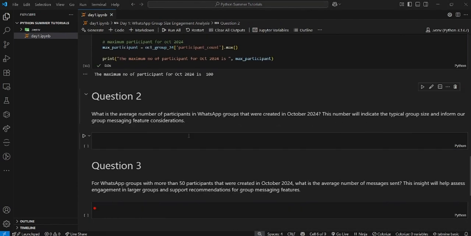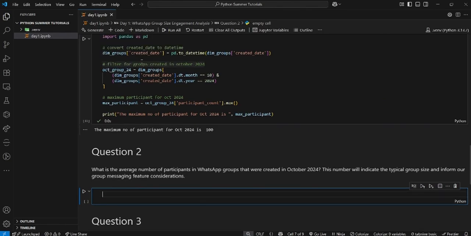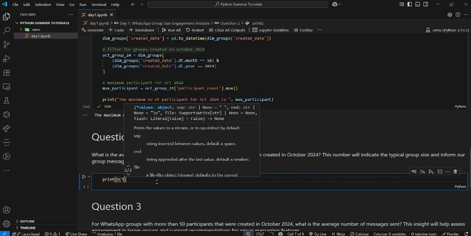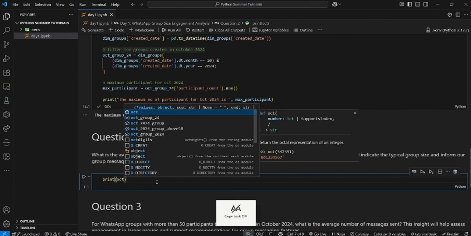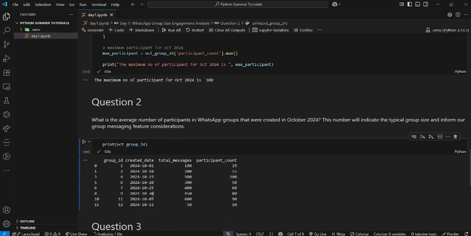Okay, so question 2 is, what is the average number of participants in WhatsApp groups that were created in October 2024? This will indicate the typical group size and inform our group messaging features consideration. Since we're working with October 2024, we already did that here, so I can actually call that here. Let me just print it so you see that. Instead of doing it again, October 2024. If you print this, you see that we have this here.